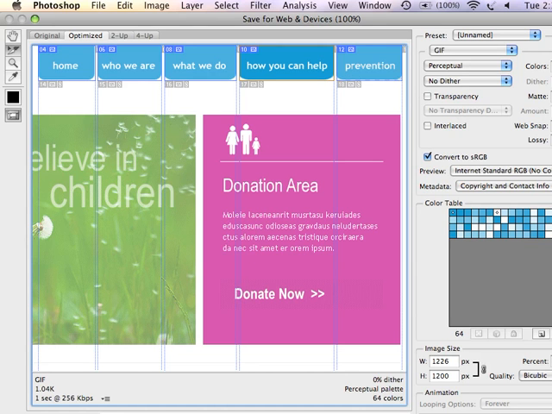You might ask, why are we choosing 64 colors as opposed to 2 colors, white and blue? It's because there is just a little bit of anti-aliasing on the edges of the letter forms as well as the edges of the buttons. So we want to allow for some anti-aliasing to occur, but not too much.